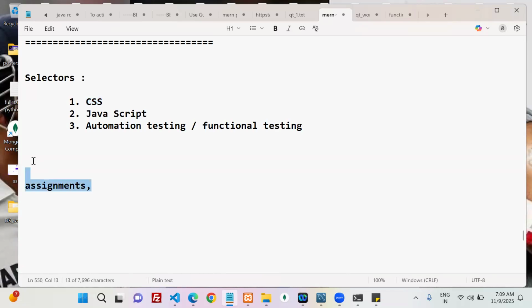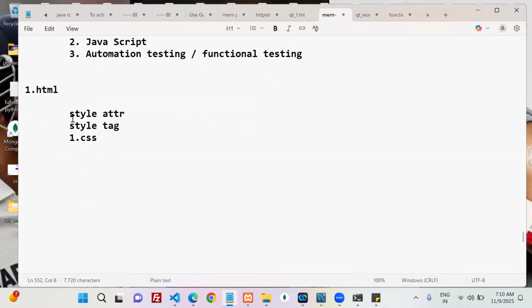So let's start. What is a selector first of all, and where exactly are we going to use it? The answer is very simple. Tell me how we can apply inline, internal and external styling. Inline styling, how can we apply it? By using the style attribute. Internal styling? By using the style tag. External styling? You write one CSS file and add this CSS file.